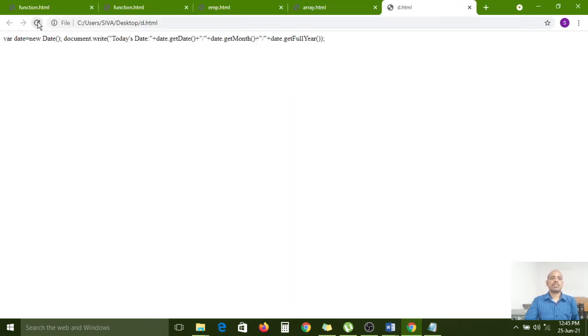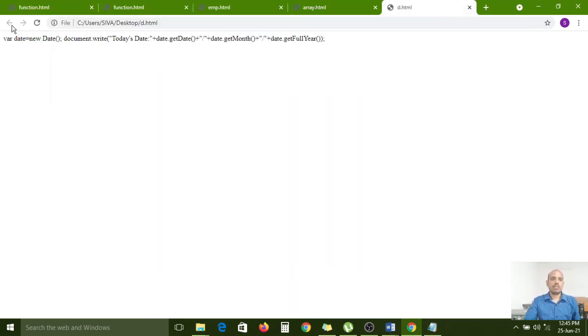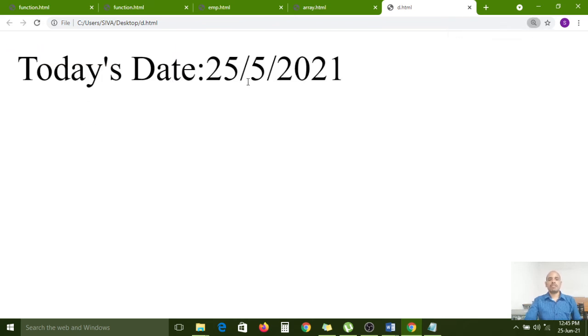Refresh the page. Script tag was missed. So now I am refreshing the page. All of you carefully observe. Today's date it is printing now, 25/5/21. So like that you need to use the date functions.